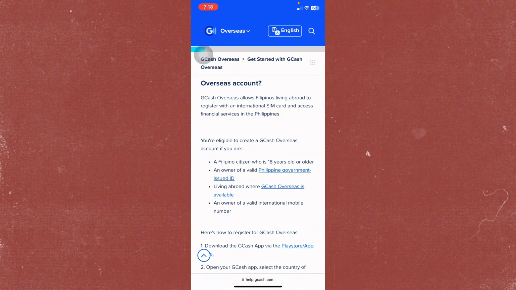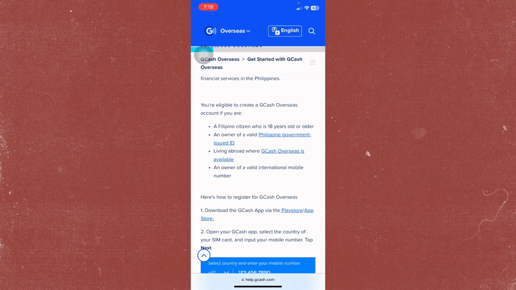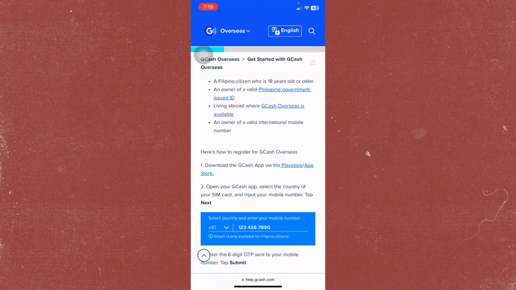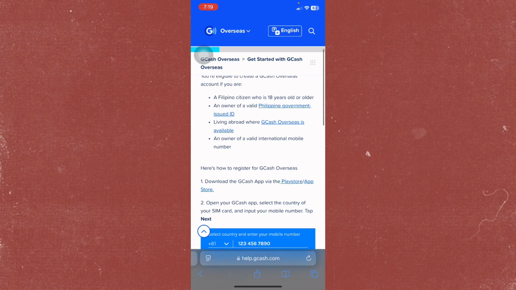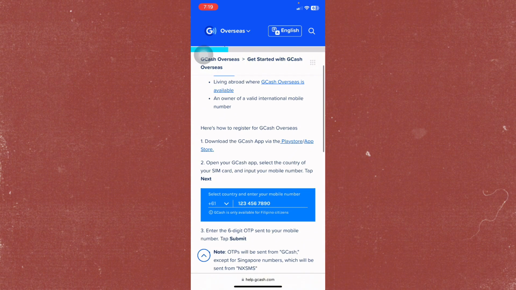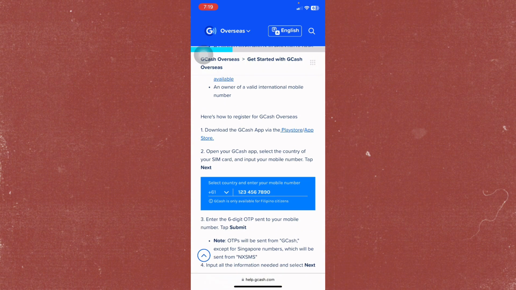So if you're a Filipino living abroad, you can register with an international SIM card and then access financial services in the Philippines. So you are eligible to create a GCash Overseas account if you are a Filipino citizen who is 18 years old or older, and if you're an owner of a valid Philippine government-issued ID, and if you're living abroad with GCash Overseas, and if it's available in your country. So an owner of a valid international mobile number, so you must have those to be able to use GCash Overseas.